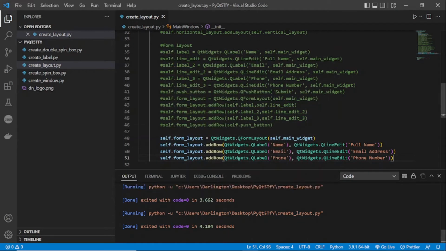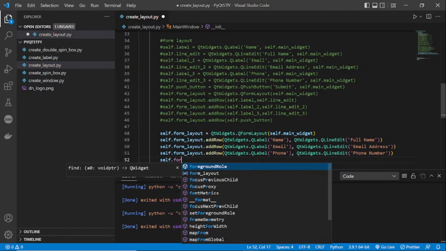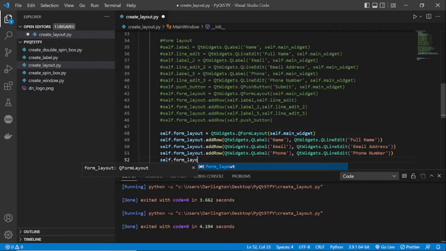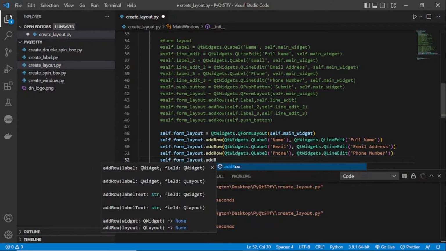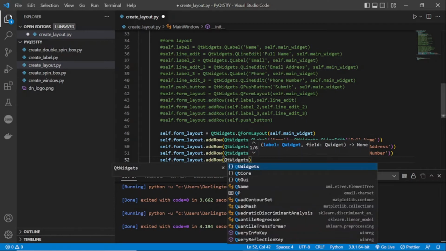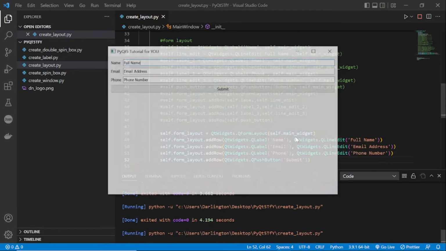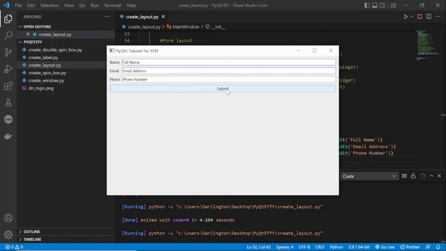Okay, and now we can add the button. So you could say self.form_layout.addRow. Okay, and this will now be QtWidgets.QPushButton, and we would say this should be submit. Okay, save it and run it, and now you can see it here. Okay, so we've done the same thing we did before. Okay, but this time we used a shorter method.